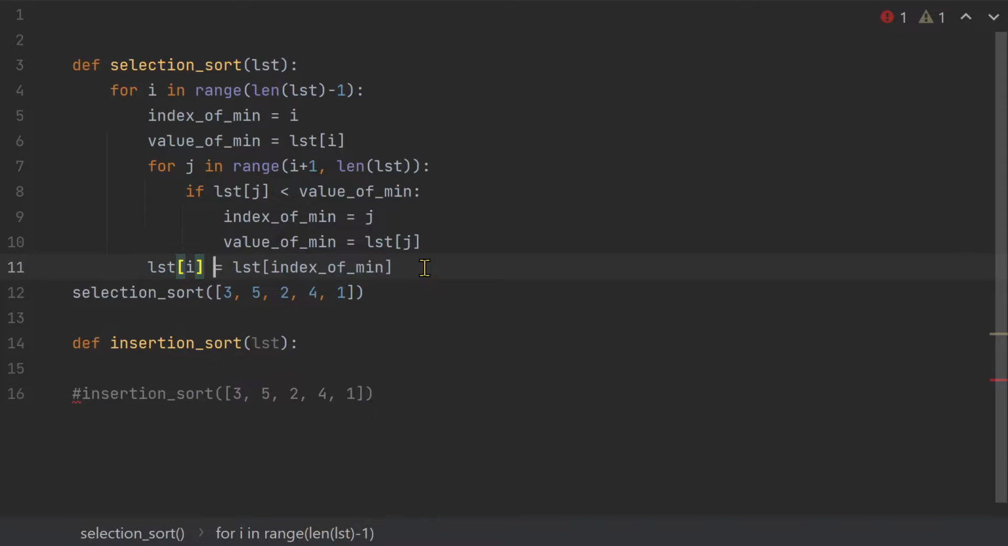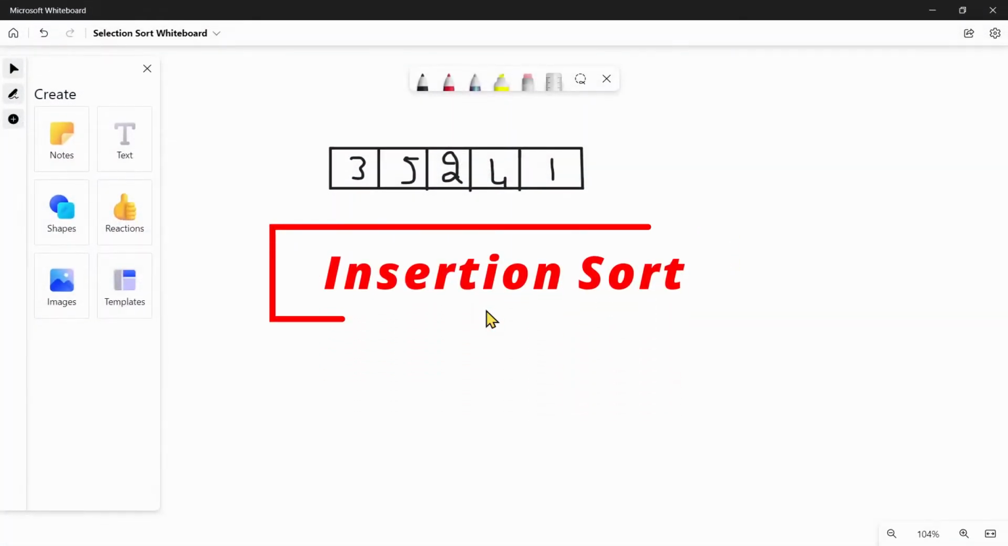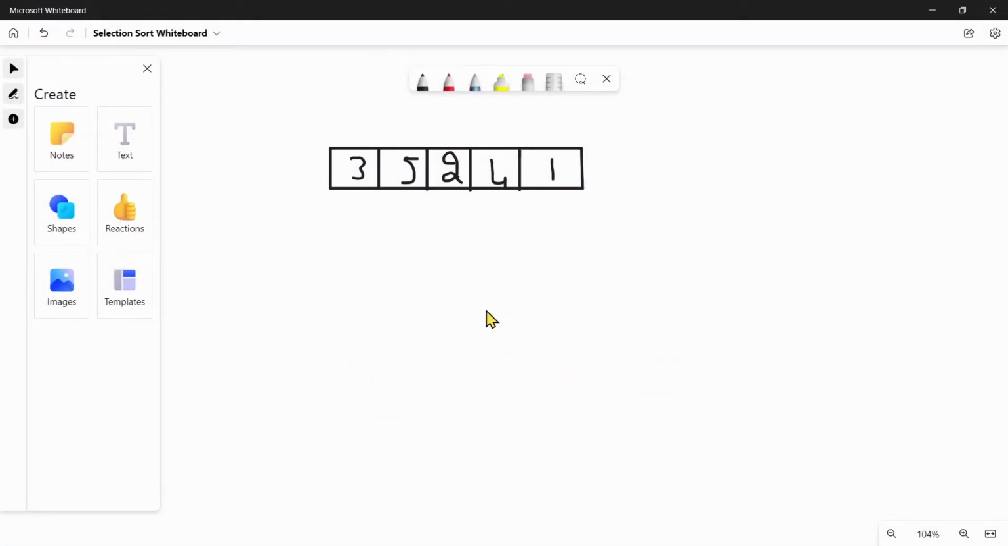Then we need to do another procedure, which is swapping 3 with 1. I'll say lst[index of min], which represents the last position. So what I'll swap it with is the first element, lst[i]. Well, we sorted our list. Now we go to insertion sort. So by the name insertion, you are inserting items. So each time we get a correct item, we insert it in the right position.